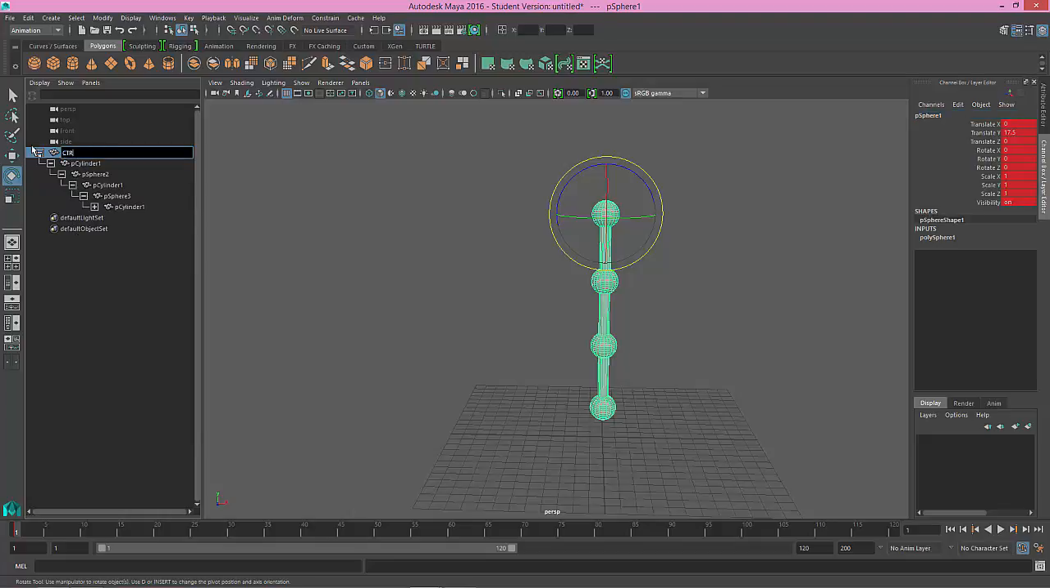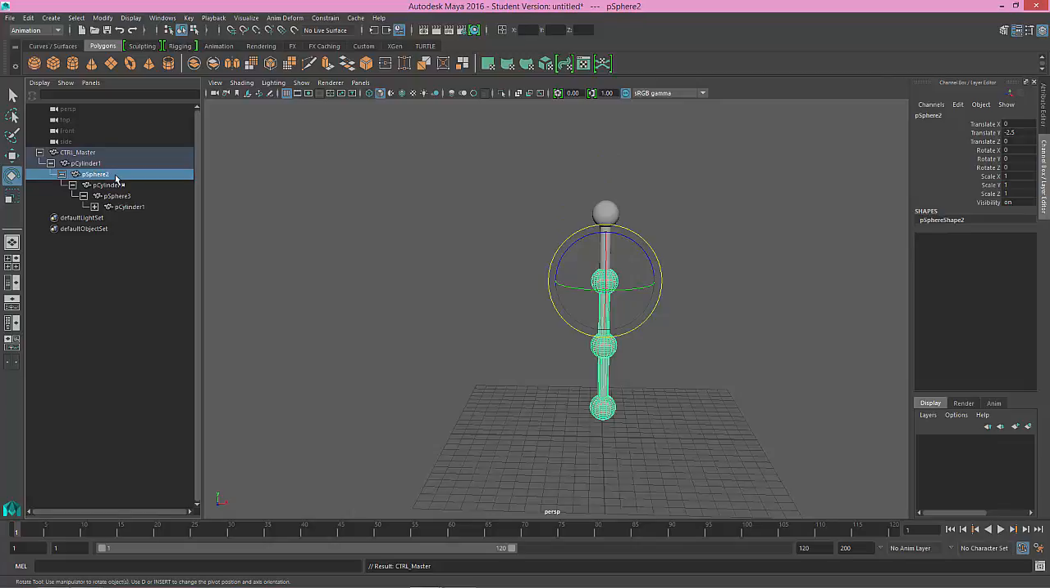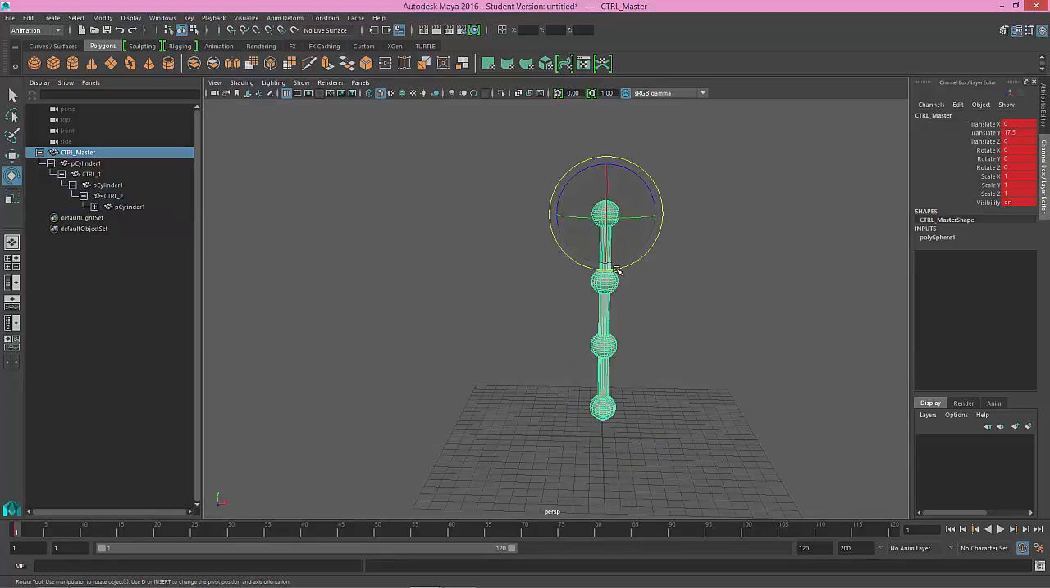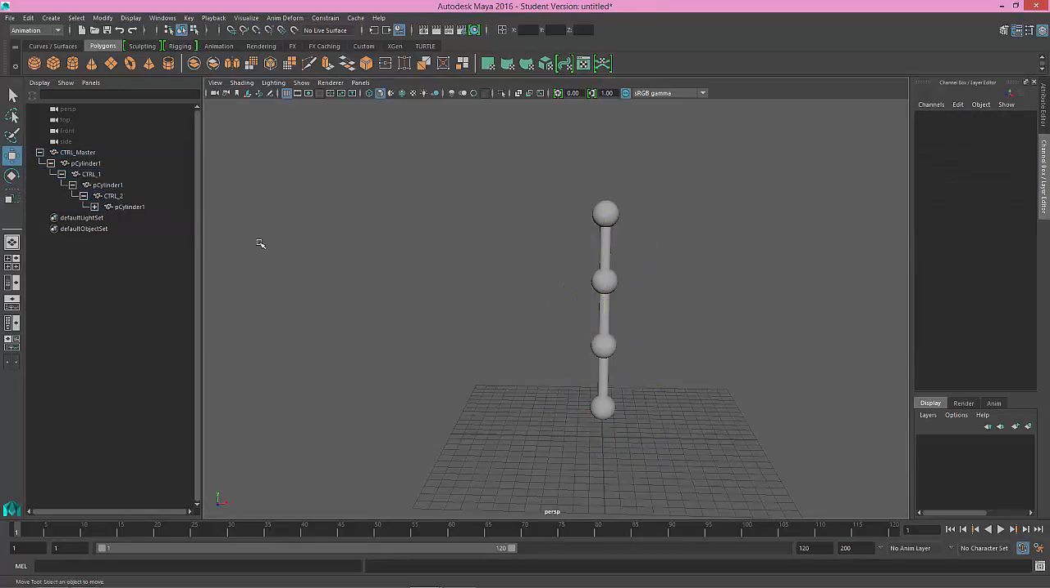So, Control Master. Here's my second control object. Control 1. Oops, I was holding Shift. And my last controller here, Control 2. I mean, the names aren't super important. Just so that you've got some of your controllers easy to grab in your outliner.